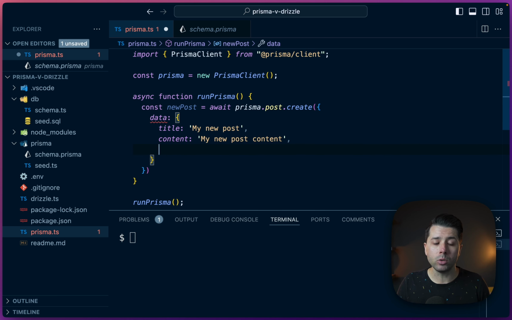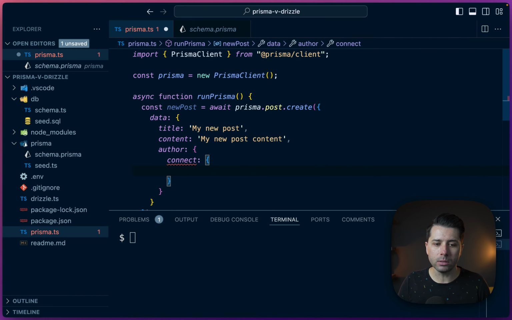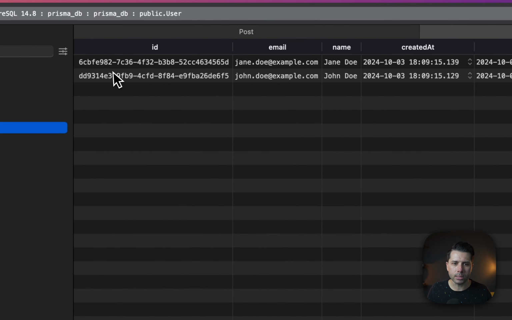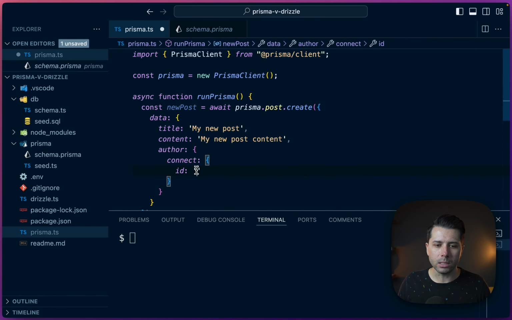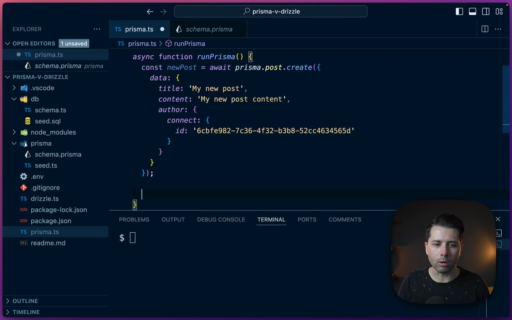And then we need to tie this up to an author. The way we do a connection based on a relation to an author would look like this. We use the connect field, and we connect it by ID, for example. Let's go ahead and grab some author ID here. So here's our user table. Let's grab Jane Doe's ID and paste it in. And then we should be good to go. That's all the fields that are required here.